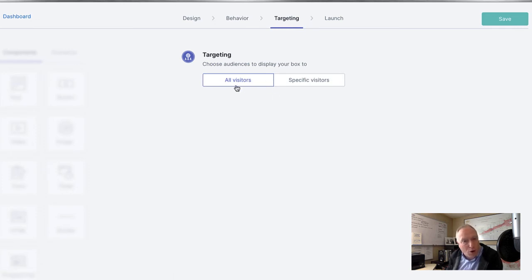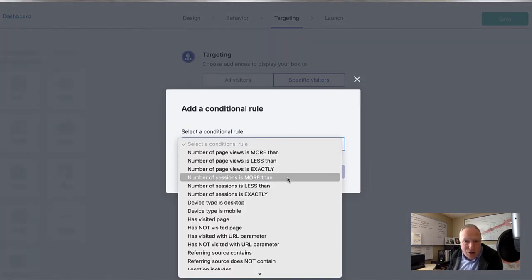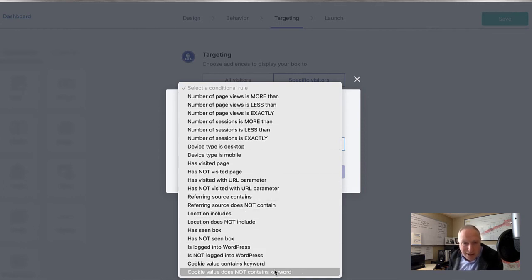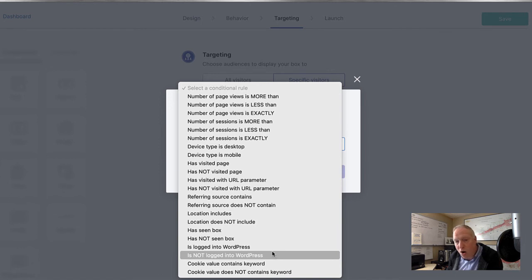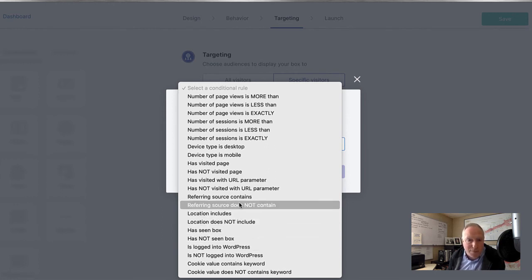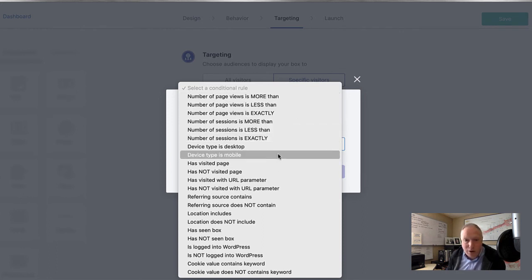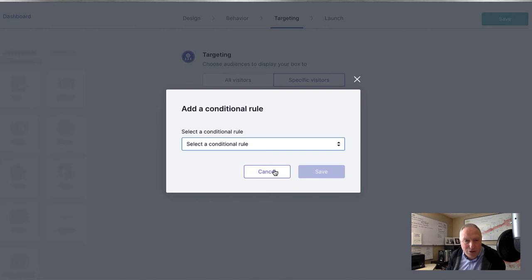It could be for all visitors, or you can have it be for specific visitors, usually people coming from a specific location, or actually this is a much bigger list than I've seen on other sites. You can have it based on whether they have a cookie value of a particular keyword, which is kind of interesting. If they are or are not logged into WordPress. So maybe you have a membership site and you want it to show only to your members or only to your non-members. Well, that's an option that you have. Based on their location, based on the referring source, like where they came from, numbers of sessions that they've had within a certain period of time, for example, what sort of device they're on. So this is a pretty cool list. I'm actually quite impressed with that.